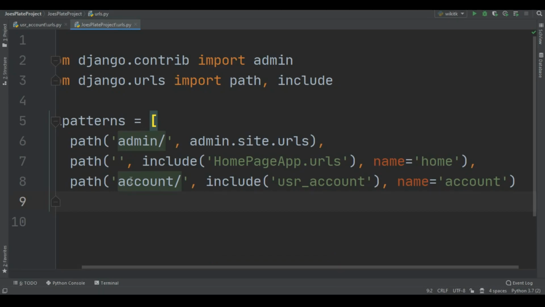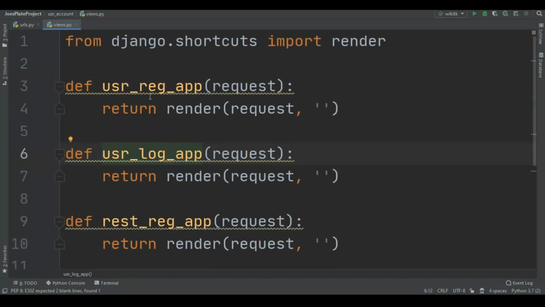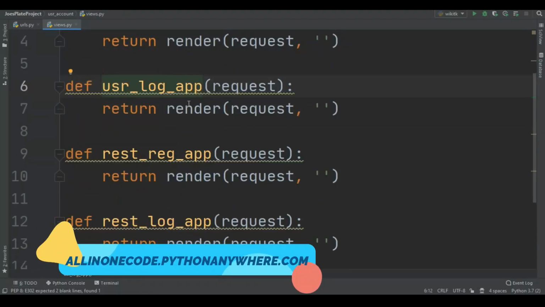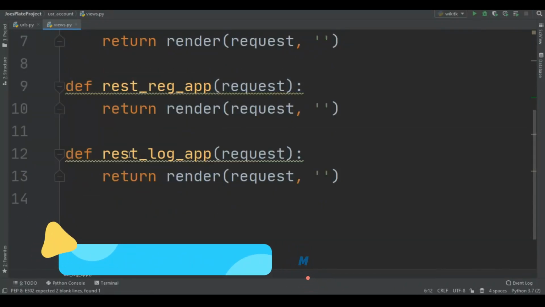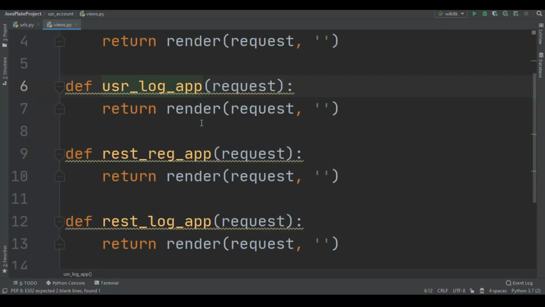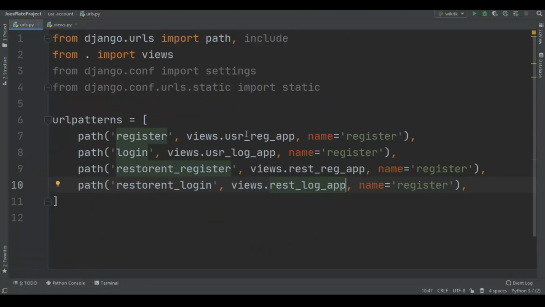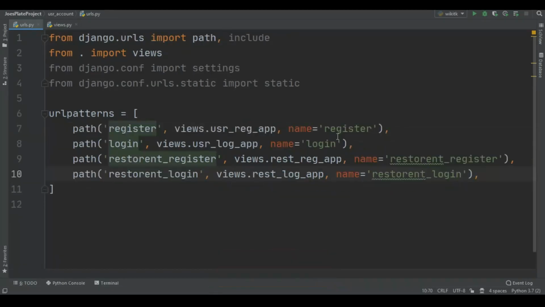So now I'm gonna create the functions for register, login, restaurant register, and restaurant login. So let's do it. So you can see USR registration app, USR login app, and so on. So restaurant register and restaurant login. So we have to create the HTML file for each and every app. But first let's connect this app with the URL. So you can see here I just connected all of the apps with their URL names. You can see login, restaurant register, restaurant login, and register.